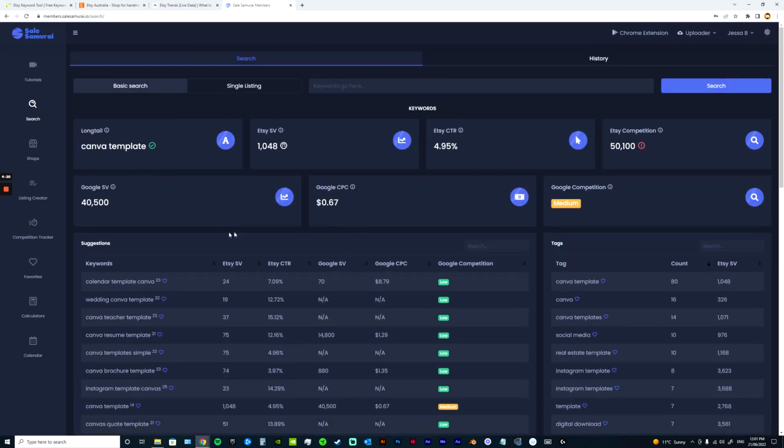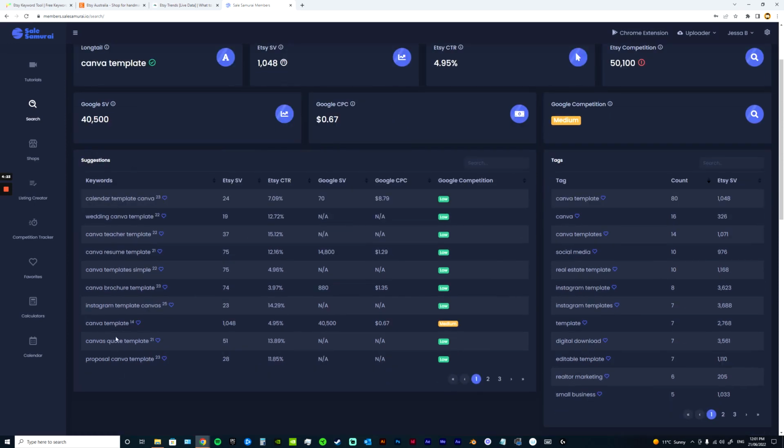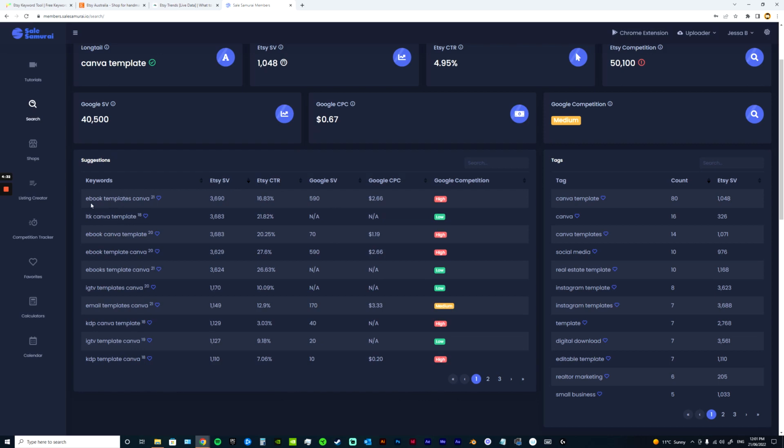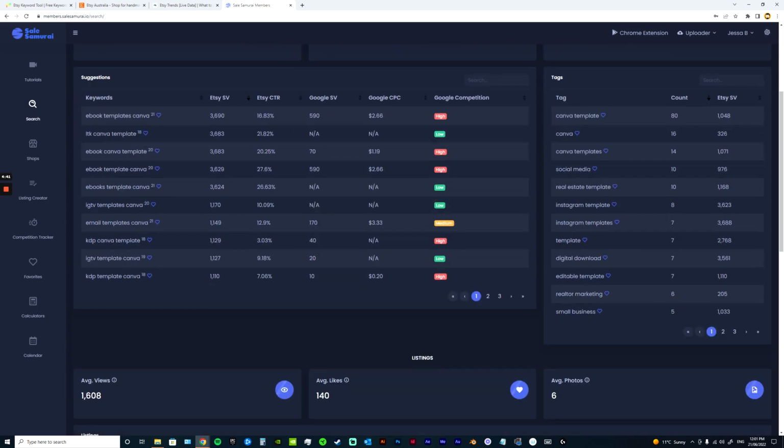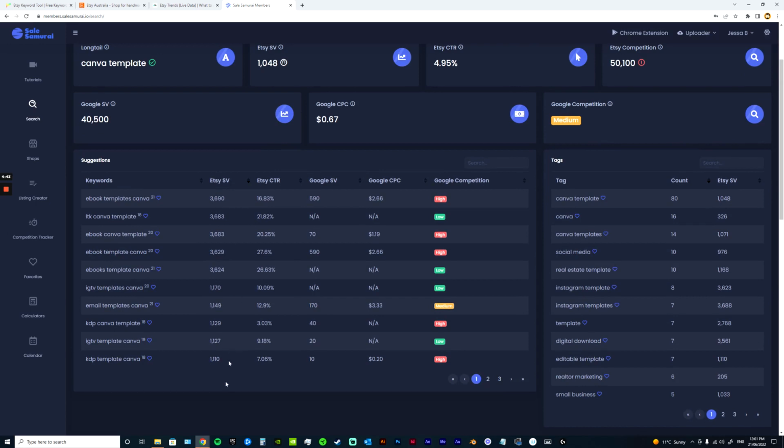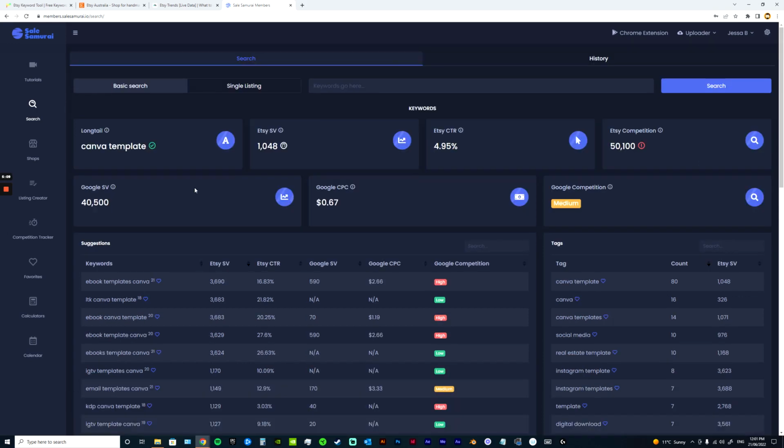The areas that we want to look at are down here in suggestions. And what we want to do is filter by search volume. So that is minimal and that's maximum. So you can see ebook templates Canva has a really high Etsy search volume, and a really high click-through rate as well. So that's a really great way to see what is currently trending, what is being searched for, because obviously the higher the search volume, the easier it will be to make sales because you've got people looking for that product.